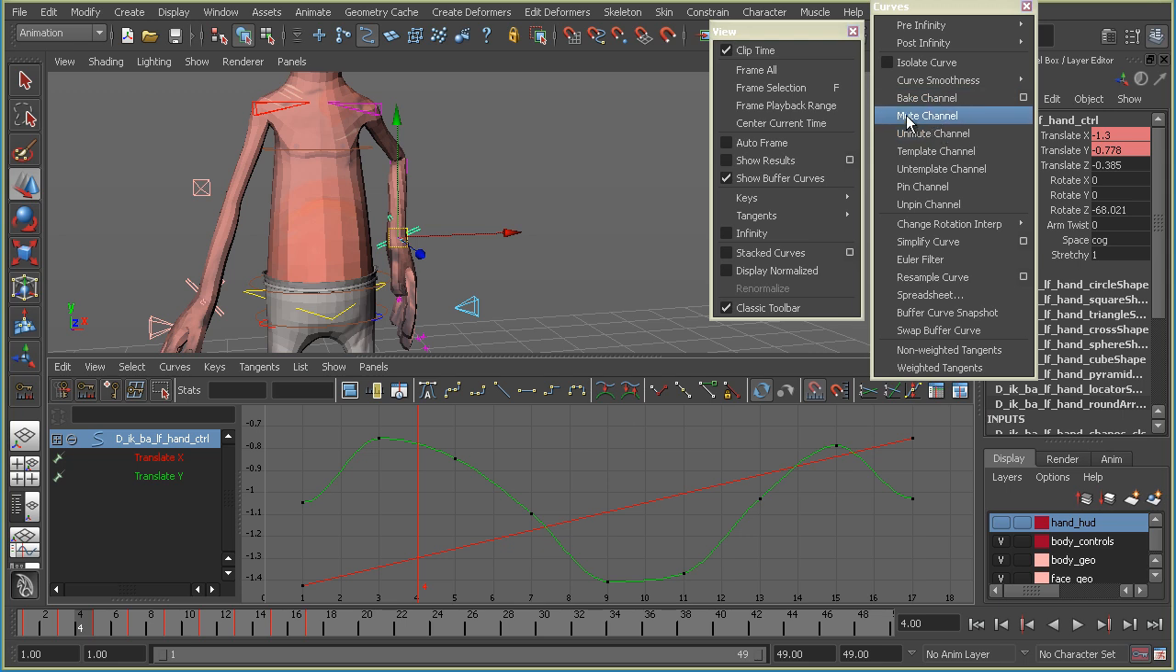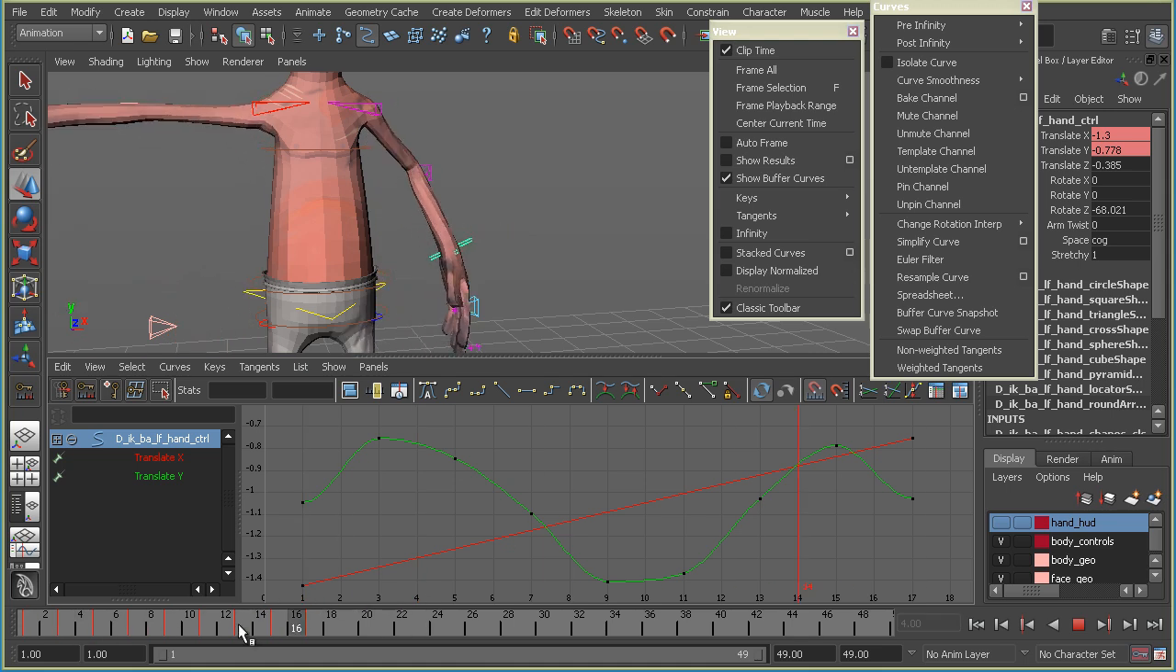And now I'm going to show you how to mute channels. Right now I have two channels affecting the position of this controller. It's the translate Y and the translate X. So his hand is moving up and down and also to the right.